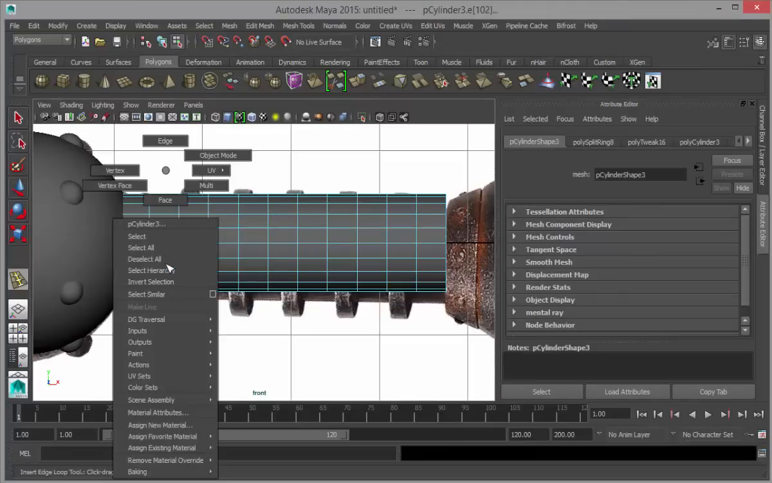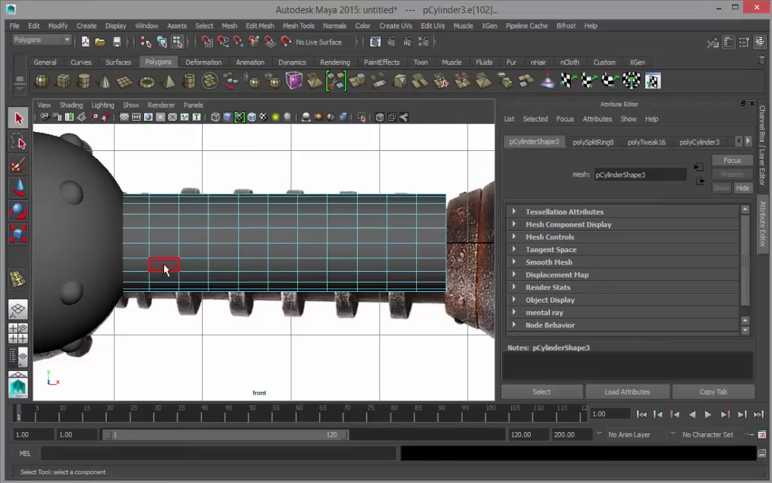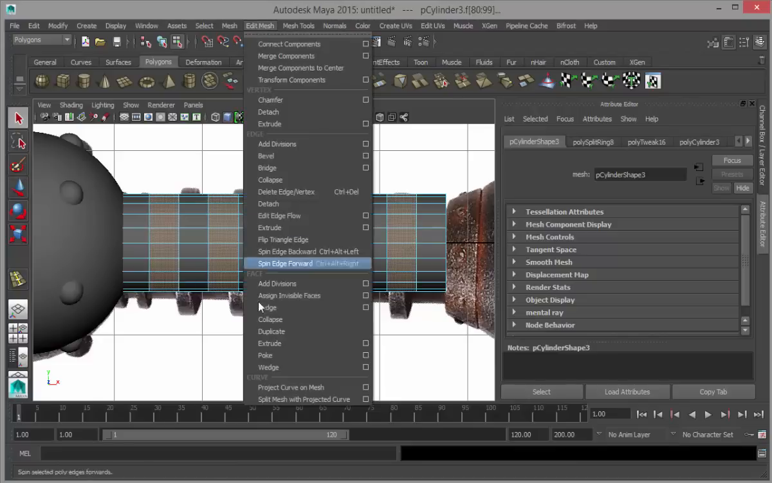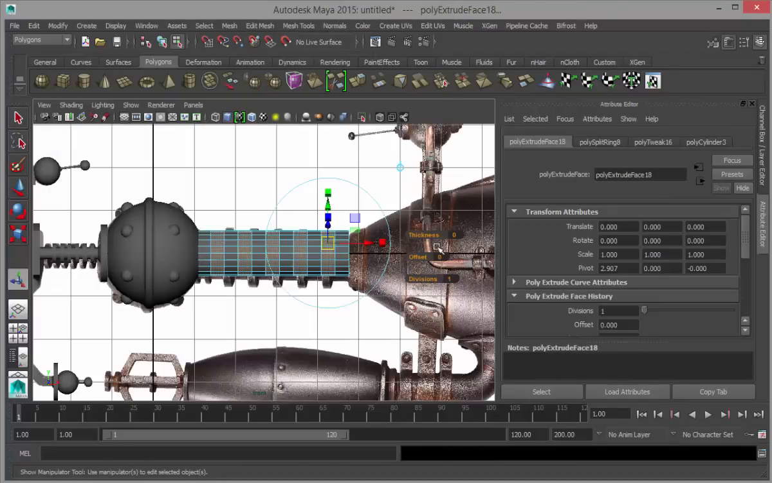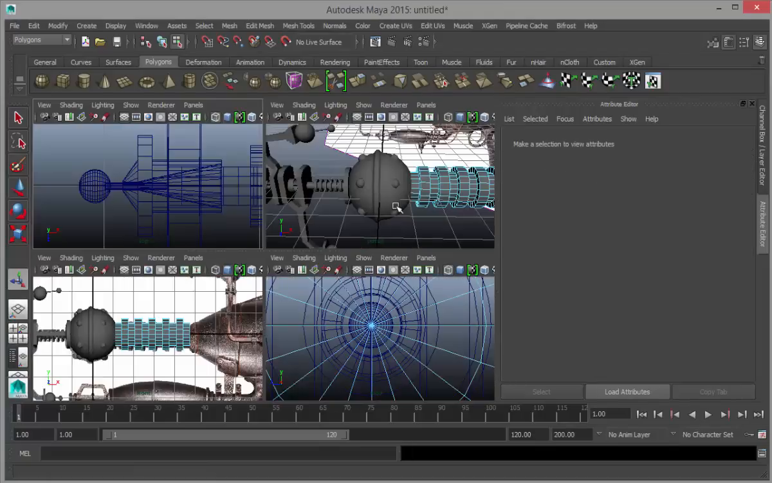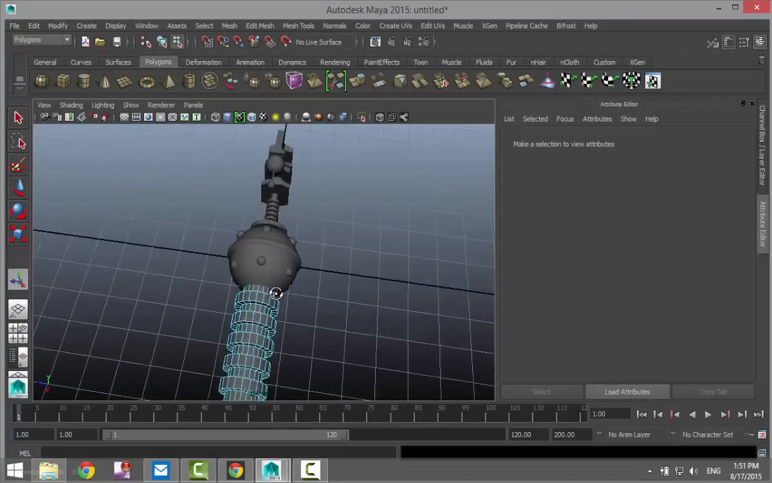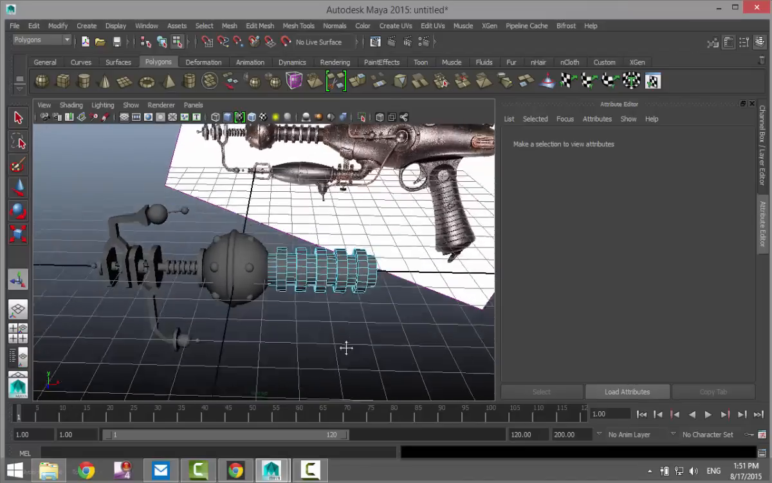And then we're going to right click, go to Face, and go to Edit Mesh and Extrude. And let's do 0.1, maybe a bit more. 0.15, maybe even more than that. 0.2. Okay. Let's just see how we're doing. That's okay, I think.